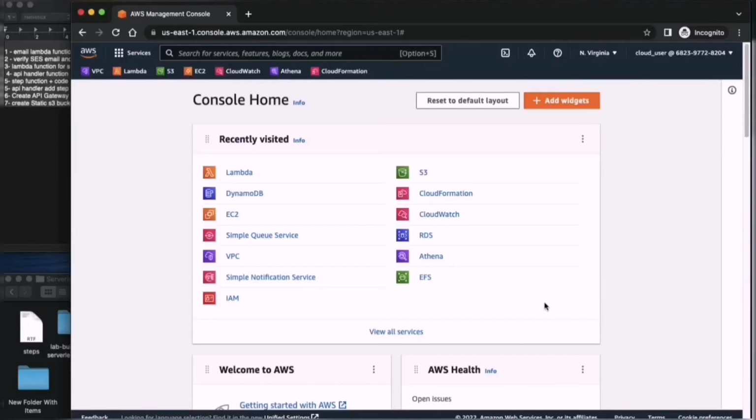AWS lovers, today we're going to create a serverless application using Step Functions. For this purpose, we're going to use services like Lambda, S3, API Gateway, SES, and your email address. So let's get started with the Lambda function.